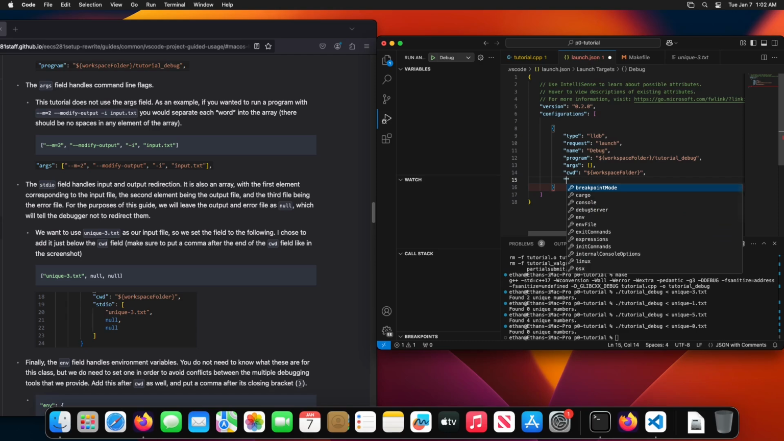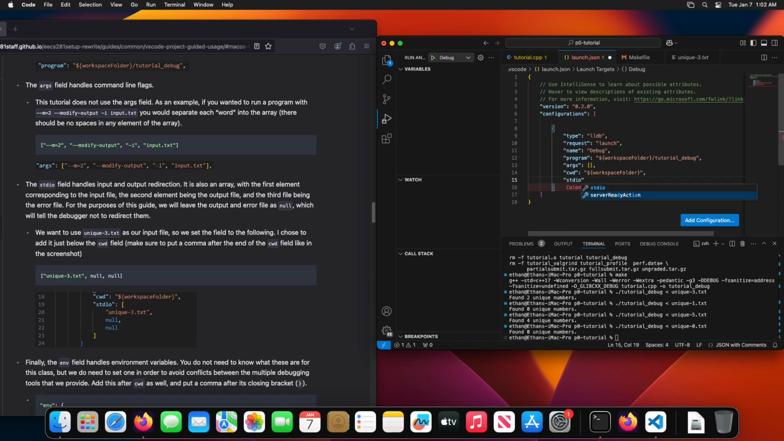Then basically we can copy the screenshot here. So stdio and then unique-3.txt, make this an array. Okay, and then we'll put null for the output and error elements.